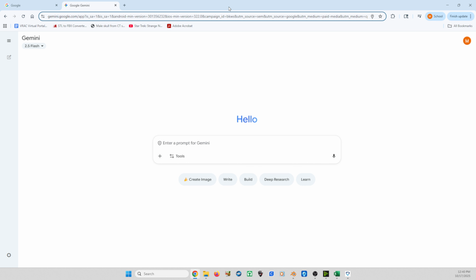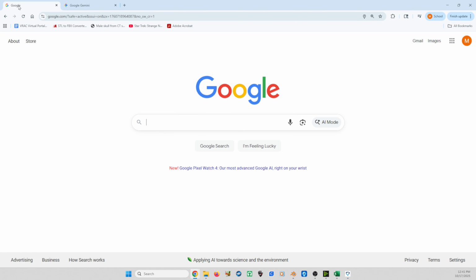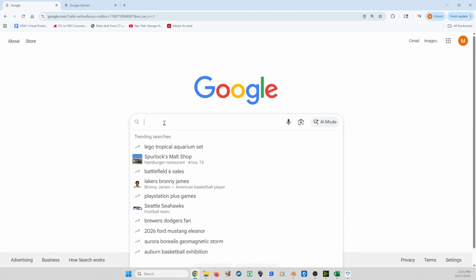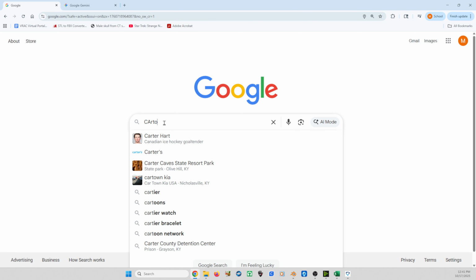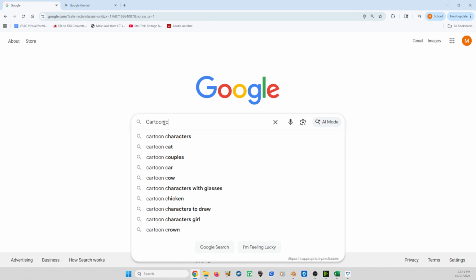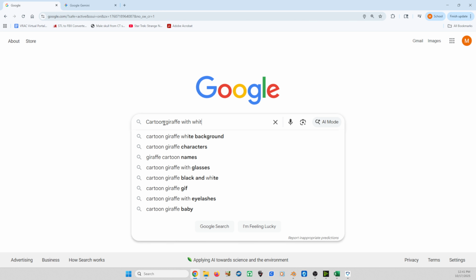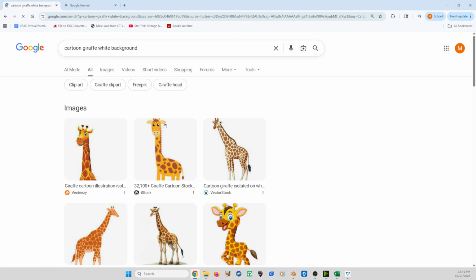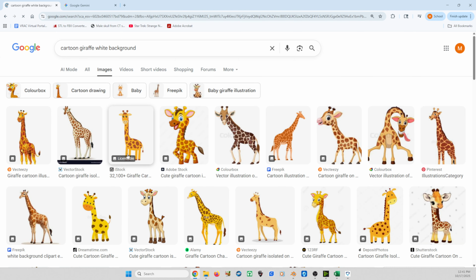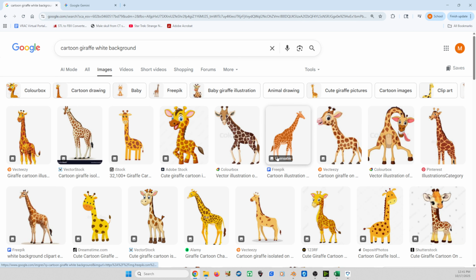Since we have a train car that will hold an animal, we can pretend like it's a circus train, and let's get a giraffe and an elephant. So, you could go to Google, for example, and search for cartoon giraffe. And it's really important we want the background to be white. So, let's type in with white background. And if we click on images, we have a bunch of different ones that we can pick from.